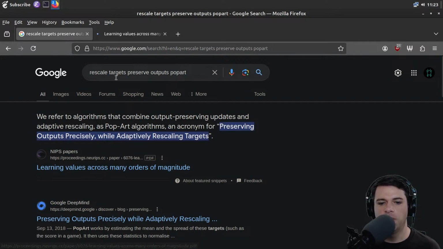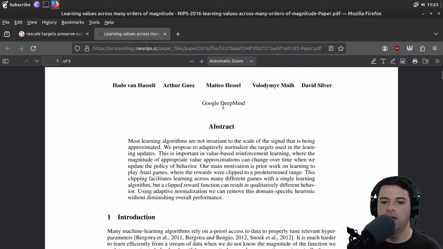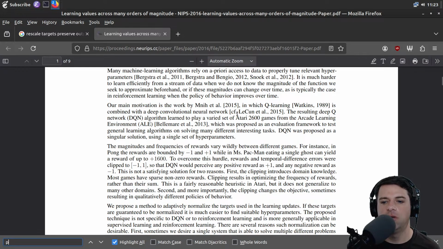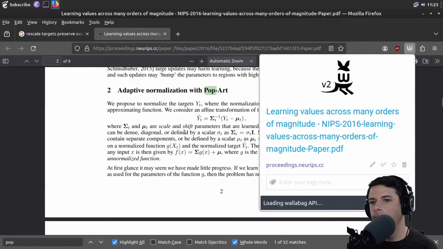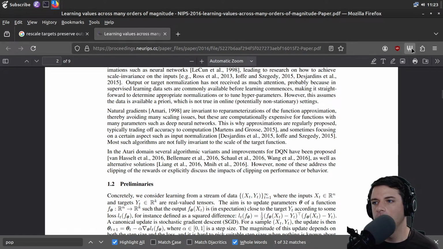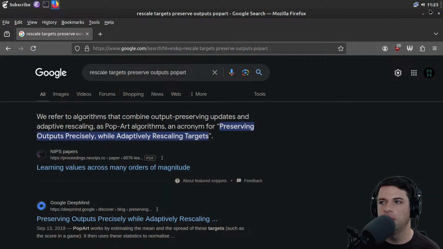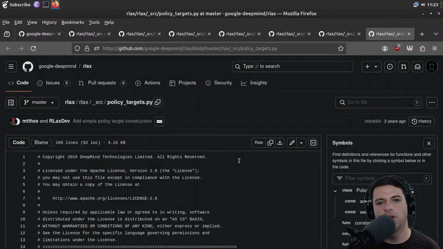Learning values across many orders of magnitude. This is some paper from Google DeepMind, and I guess they thought it was cute to call it pop art. Is it supposed to be like Pop Tart? I guess it doesn't want me to read it. Okay, so that's what pop art is. It's something about learning across different scales.